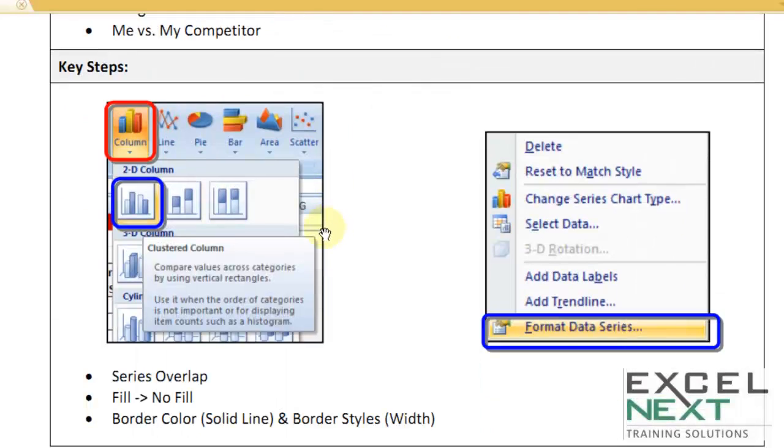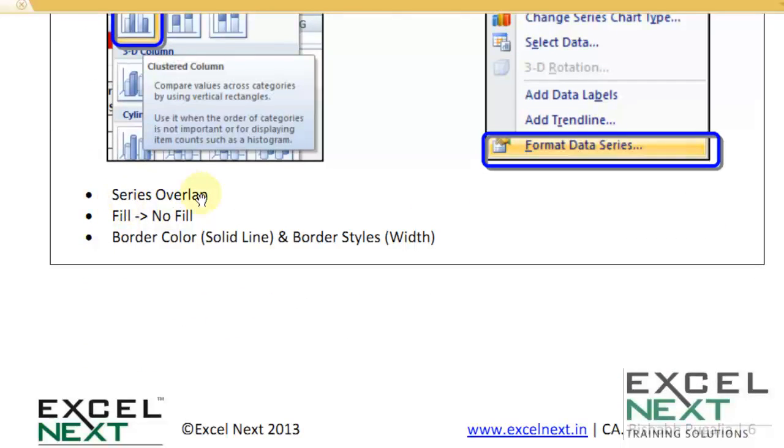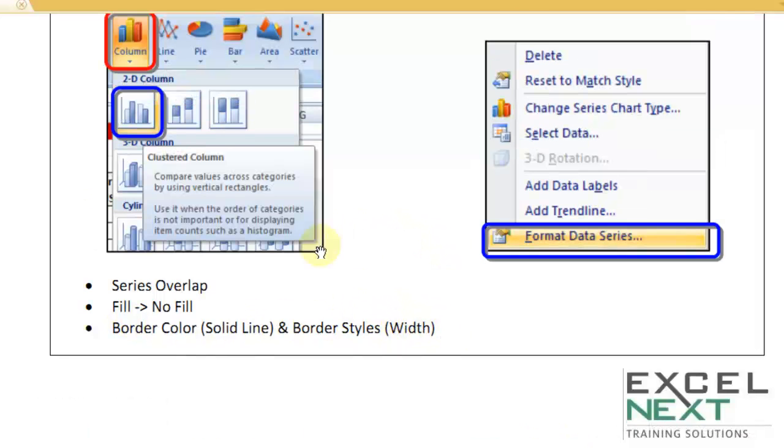The key steps, in fact you will require primarily two steps. One, you have to overlap these two bars on top of each other and make one as transparent. But once you make it transparent, of course you can see what's behind this immediate bar diagram, but at the same time, to make this invisible bar diagram visible, I have to keep the borders very prominent. So here you go, the series must be overlapping and the fill should be no fill, and to make it visible you have to give a prominent border color along with width. So these are the settings.